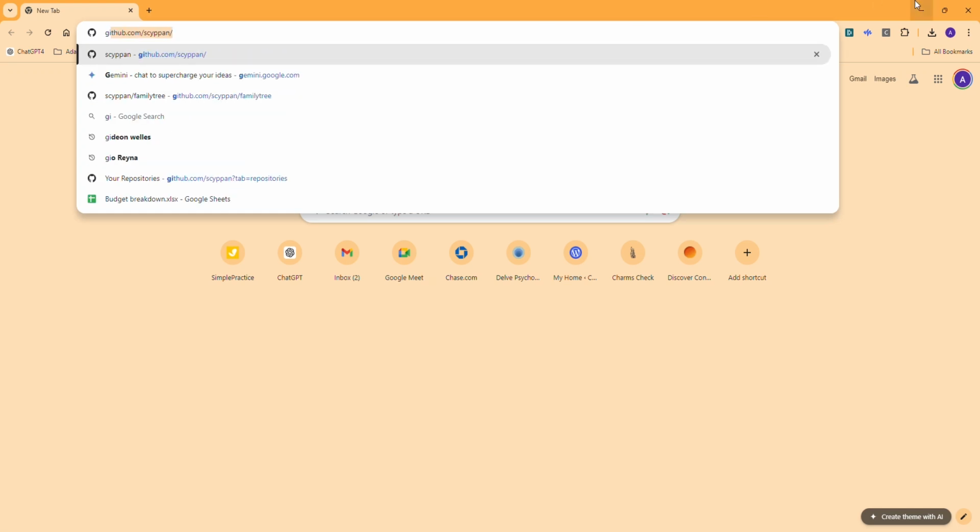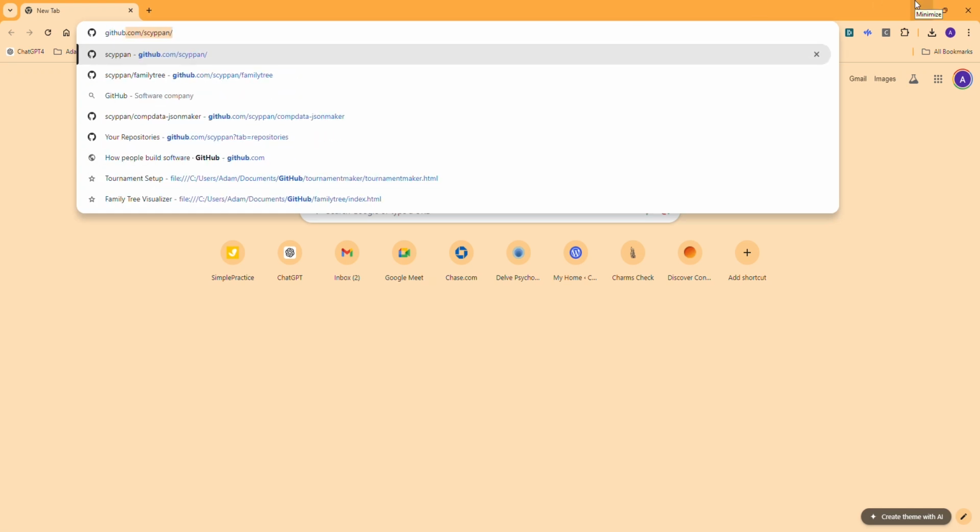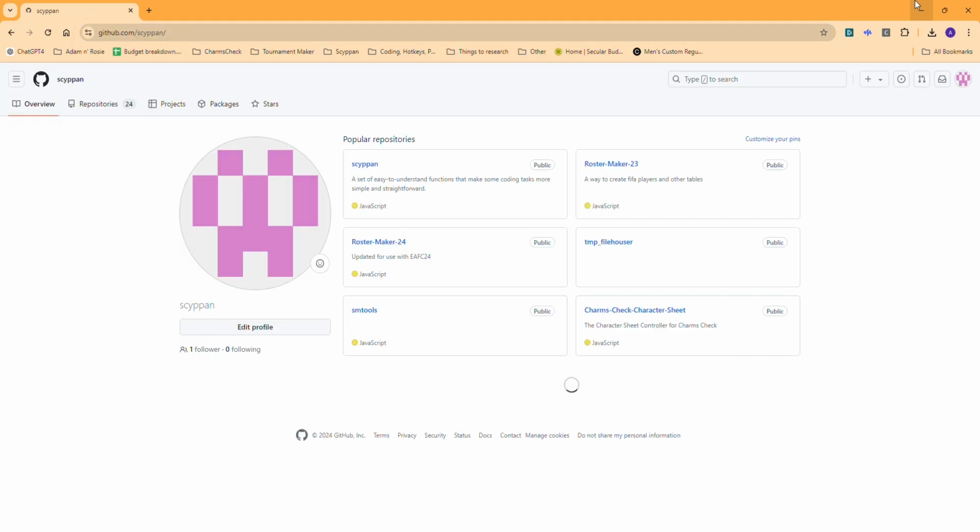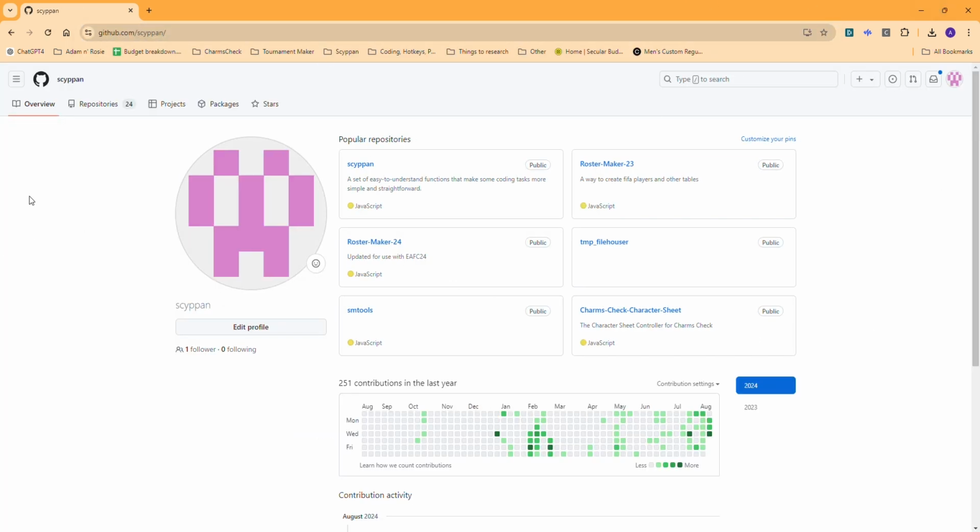Alright, I'm going to show you how to use this tool. Firstly, you want to go to github.com/scyppan, SCYPPAN. It'll bring you to this landing page.